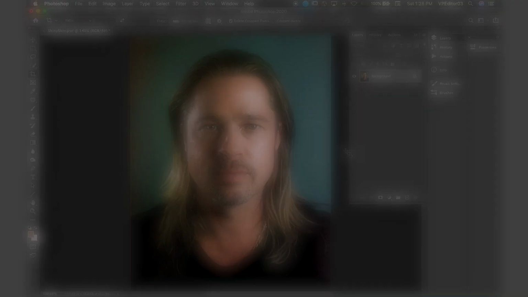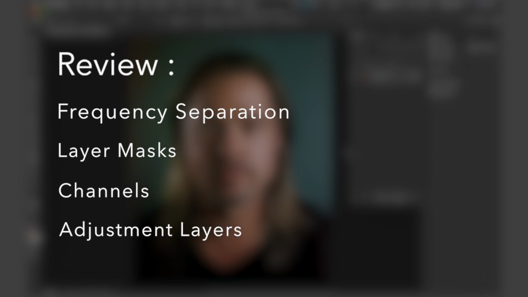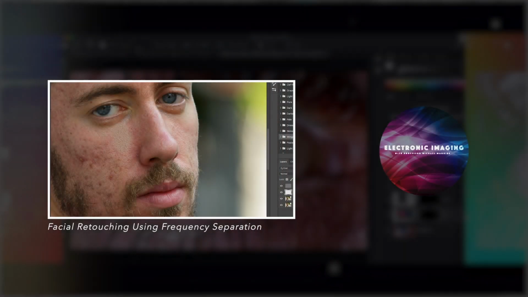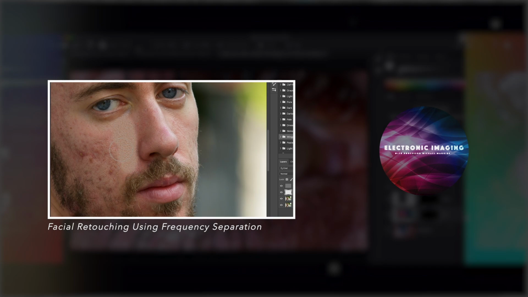So in this demonstration, we're going to be looking at ways we can reduce skin glare. Now this is an advanced technique. It's going to require knowledge of frequency separation, how to use layer masks and adjustment layers. And if any of this sounds unfamiliar to you, I invite you to check out some of my other videos where I talk about those techniques.